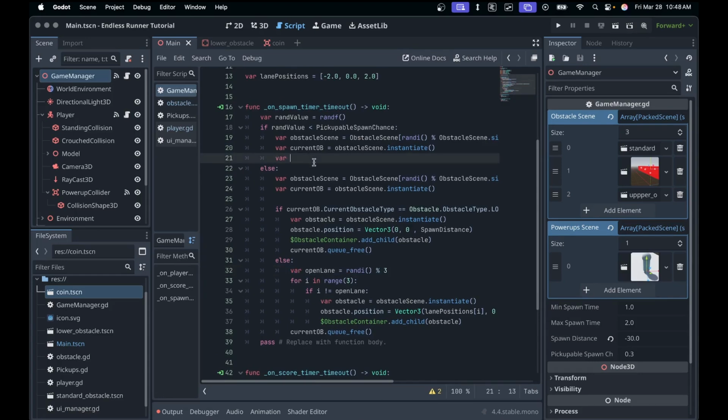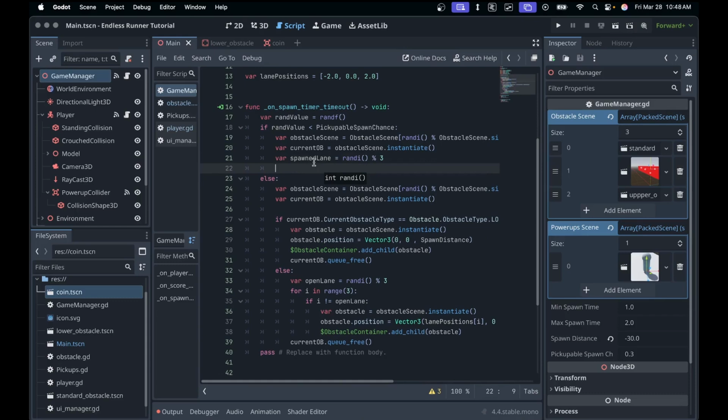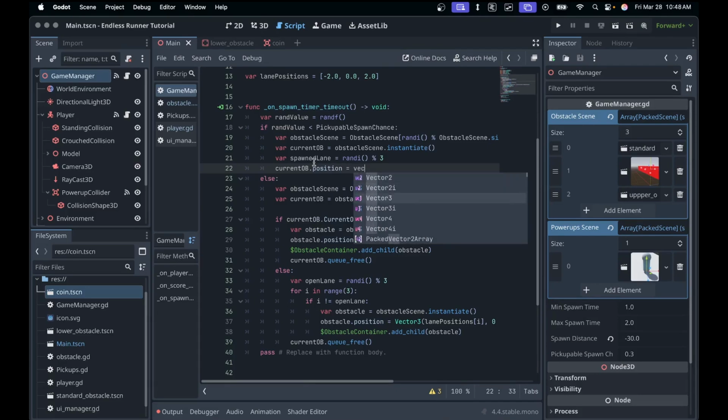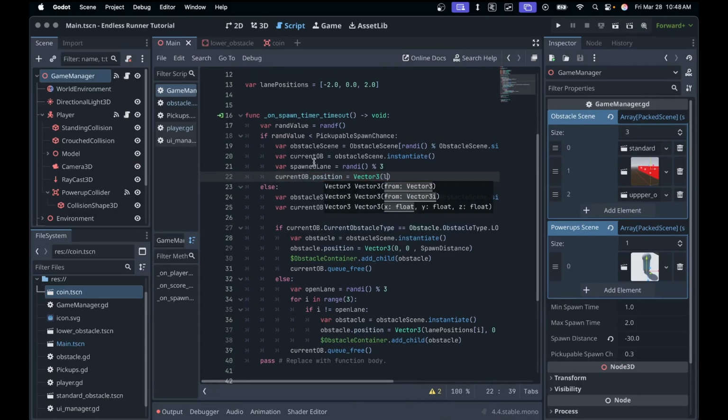And so what we'll do is say var spawned_lane is equal to rand_i modulus 3, like we did before. And then we can basically take that spawned object, that instantiated object, and move it into that lane. So we'll say obstacle_scene_current_obj.position is equal to Vector3. And we need to pass in our lane position. So lane_positions[i], comma, 0, 0.